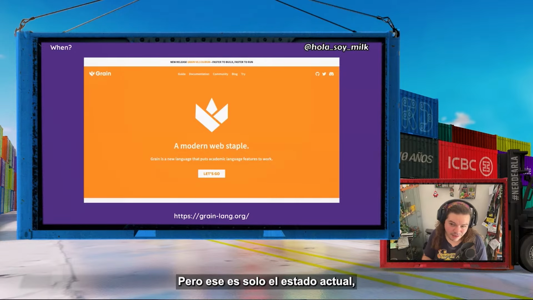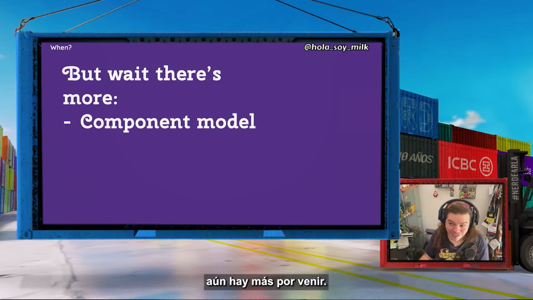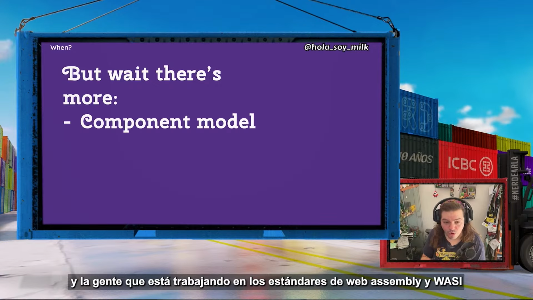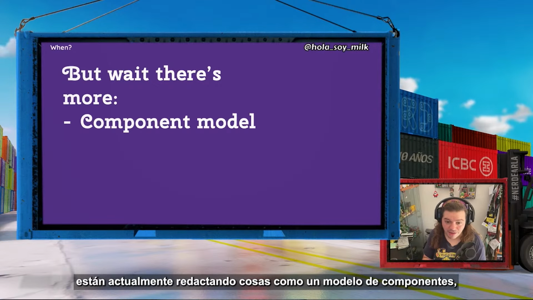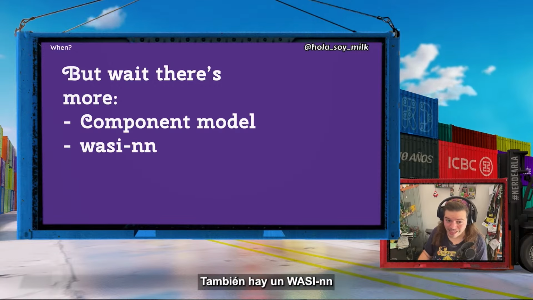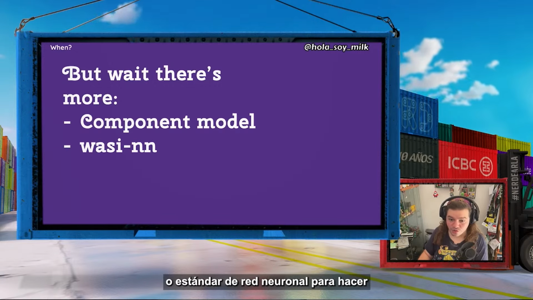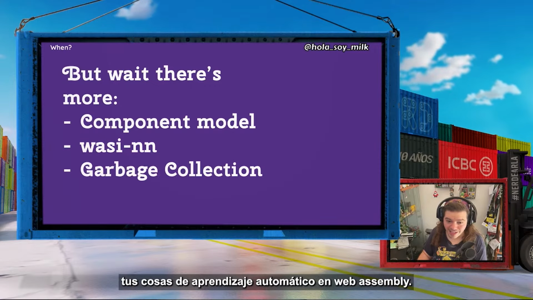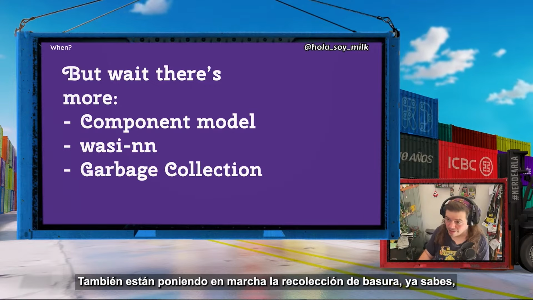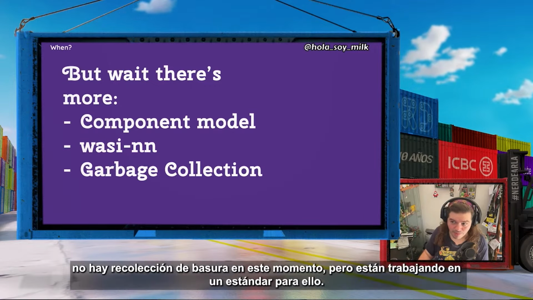But that's the current state. There's still more coming. For example, the folks on the committee working on the WebAssembly and the WASI standard are currently drafting things like a component model, making it easier for different WebAssembly modules to interact with one another in a more seamless, swappable fashion, like trading them in and out. There's also WASI-NN, or neural network standard, for doing your machine learning stuff in WebAssembly. They're also getting garbage collection going. There's no garbage collection right now, but they're working on a standard for it.